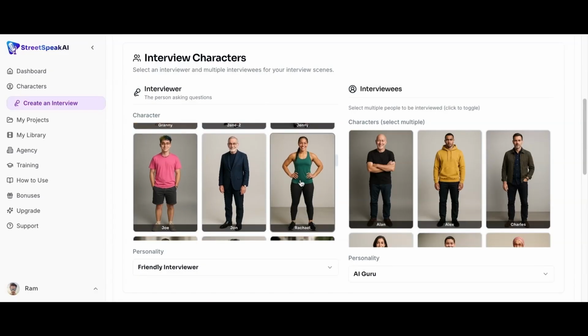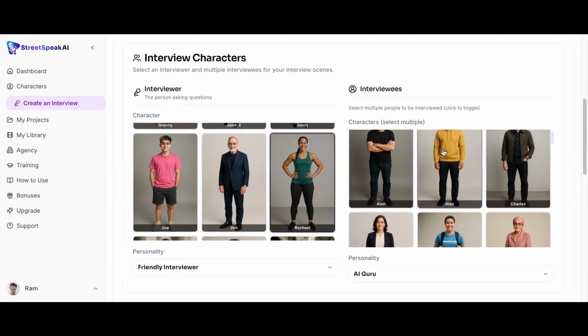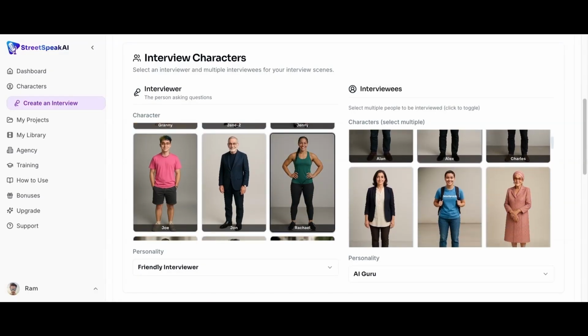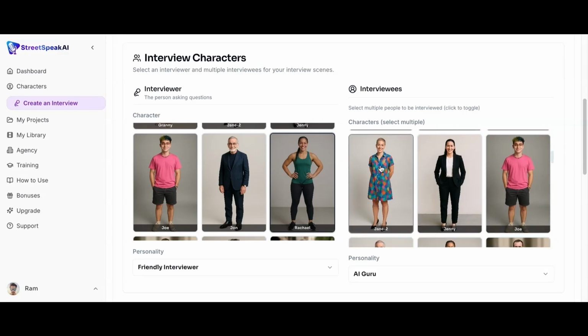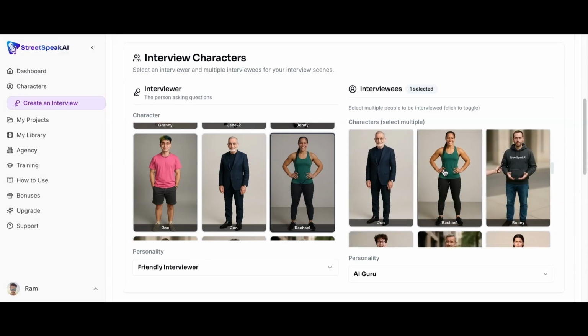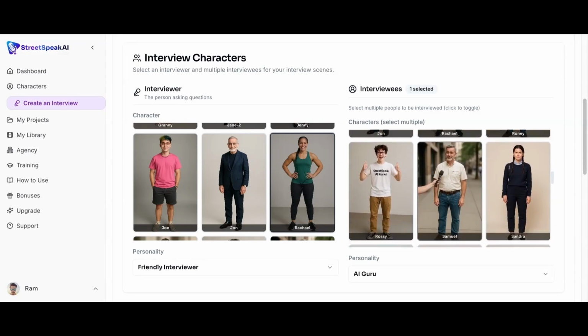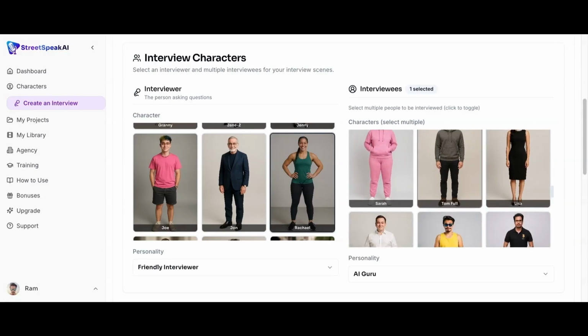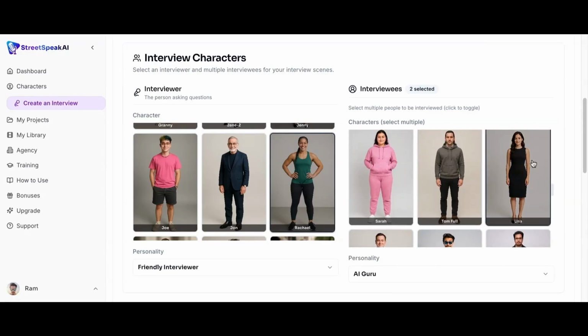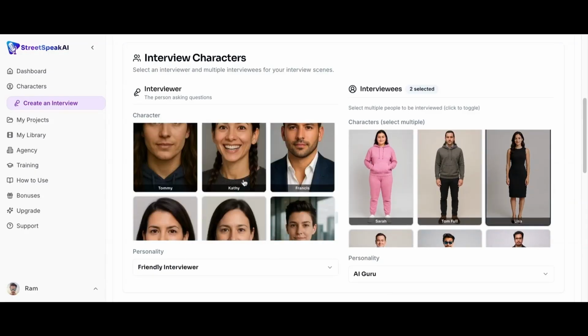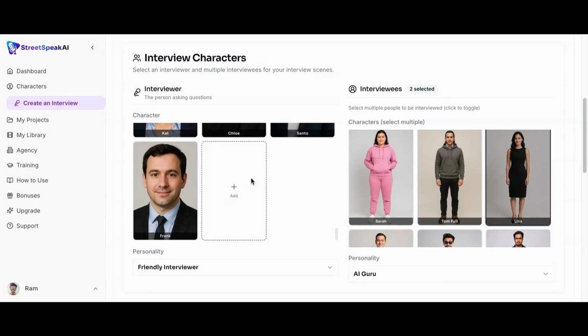Rachel clearly seems very fit, so we will interview 2 people about this. Next, we will choose our character, Jane. Then we will pick the other character as well. She looks perfect, Lisa, and again, you can even go ahead and create your own characters by adding a character here. Okay, so we've selected the 2 characters.